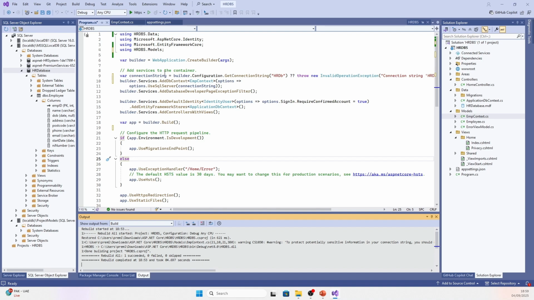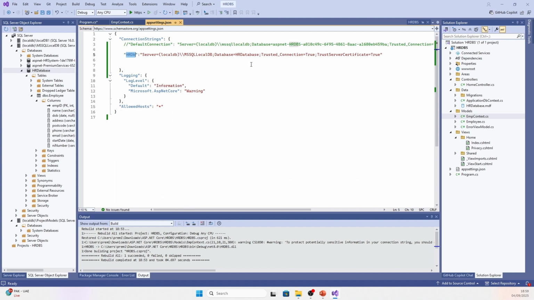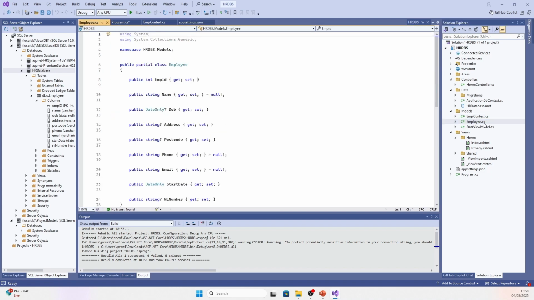Right, so that is done. So my program.cs is done, empContext done, all done, and the connection string is done. So we have the database. From the database, we have a class, which is the employee class. So what do we need now? We need controllers and views, so we can interact with the database through the employee class.